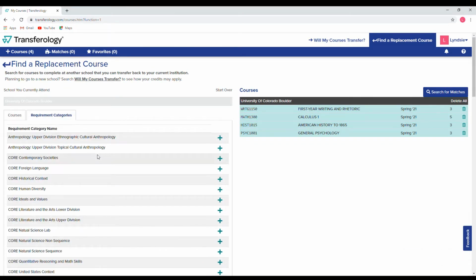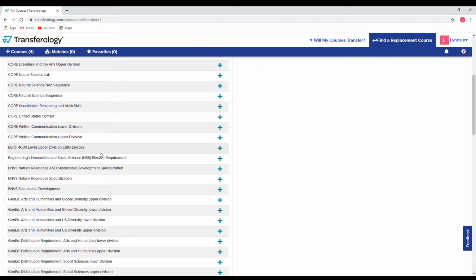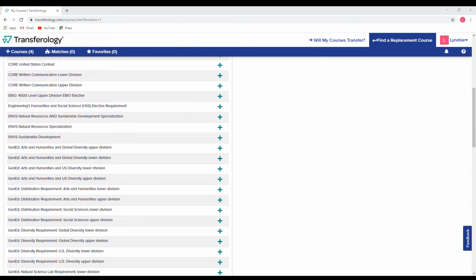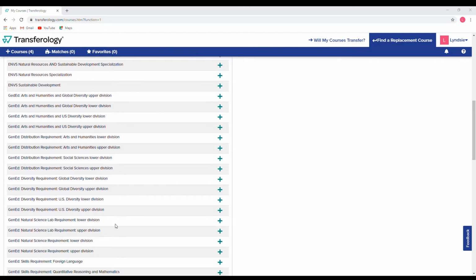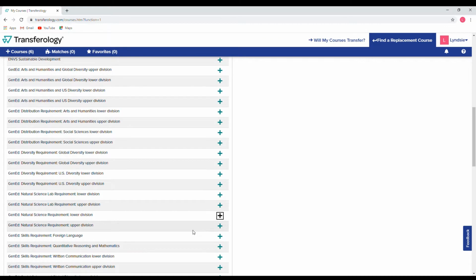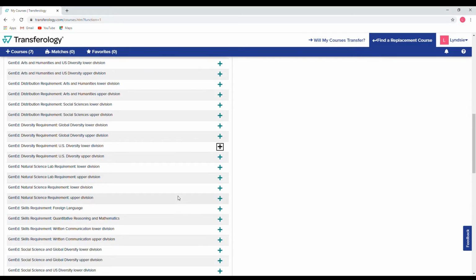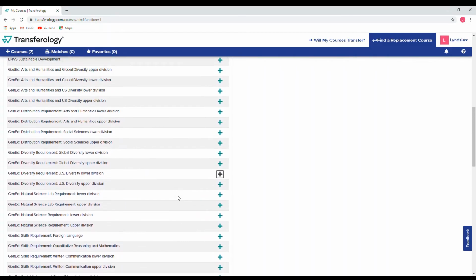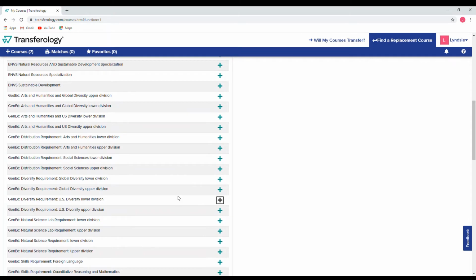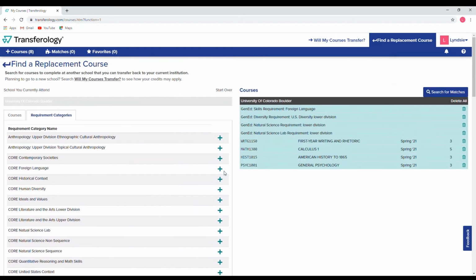So switching over to the requirement categories section, there are a lot of categories that you can select. If you don't know what categories you're trying to select or trying to fit a course into, I would recommend, if you are a student who has just been admitted, newly admitted, and not yet been assigned an academic advisor, you can reach out to our pre-transfer advising team at pre-transfer@colorado.edu. If you are admitted and have been assigned an academic advisor, you can reach out to them and they can help guide you through what course requirements you still need to meet and have that discussion there.